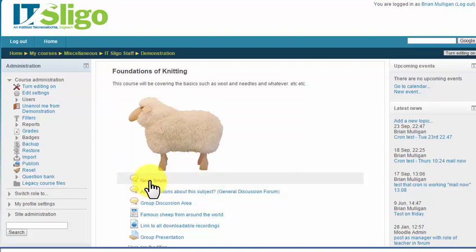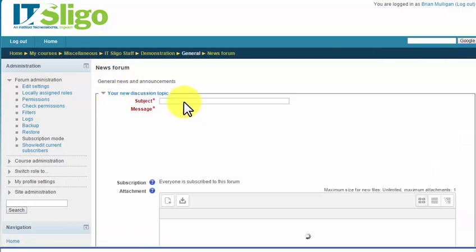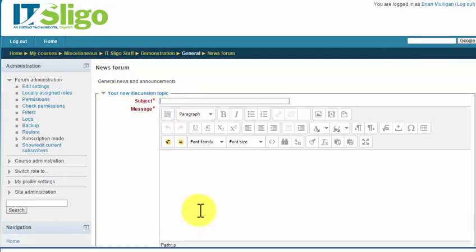Well, one way to do it might be to go to the news forum and to add a new topic. Okay, remember the news forum will send out an email to all the students. So, or you could put, how about this, week 3 recording. Okay, blah, blah, blah, blah. You know, we had a great lecture last night. Those of you who didn't make it might like access to the recording.